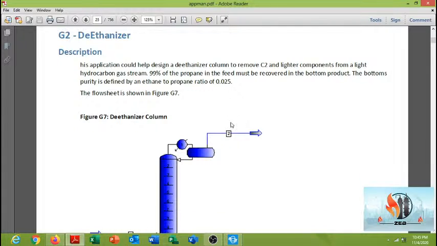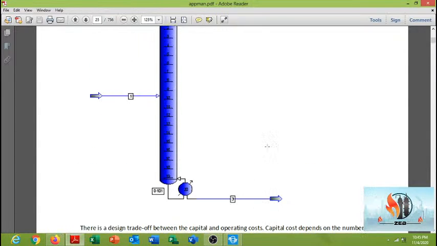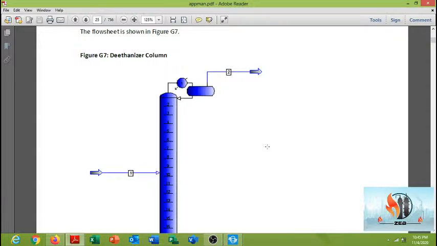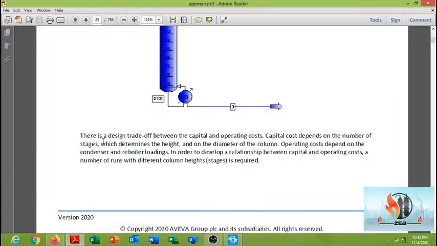There are certain feed properties which we have to add in the feed stream to make it converge. There is some theory with respect to this simulation: there is a design trade-off between the capital and operating costs. Capital cost depends on the number of stages, obviously, which determines the height and the diameter of the column. Operating costs depend on the condenser and boiler loadings.